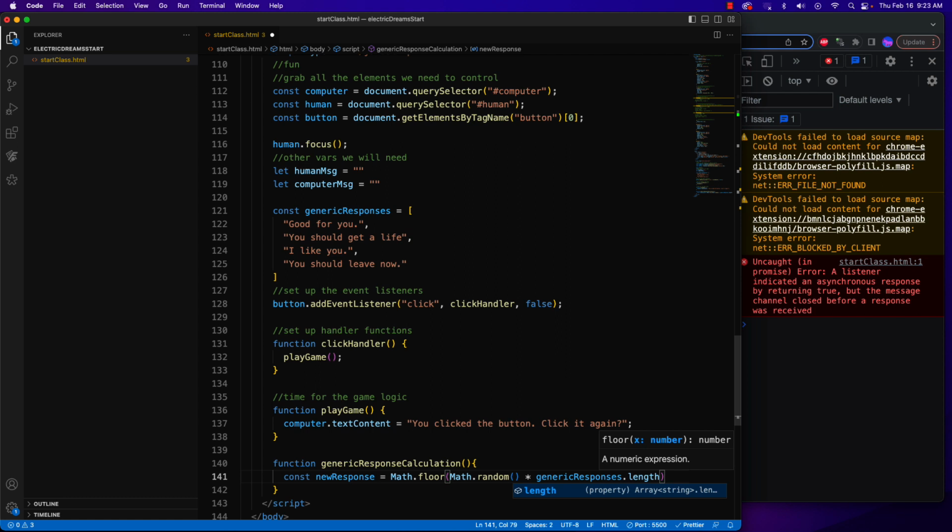So we'll just do a simple version. If this random number returned 0, 0 times the length of the array would still be 0, rounds down to 0. So our new response number would be 0. But let's say the random number was 0.99999 times, in this case our array is 4.